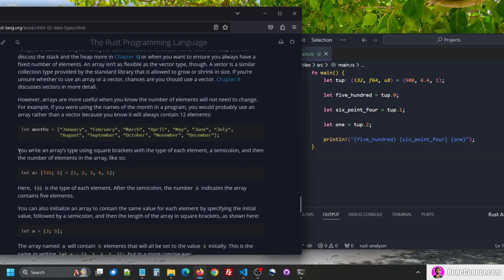Okay, you write an array's type using square brackets with the type of each element, a semicolon, and then the number of elements in the array, like so. Okay, like this. So an array cannot contain a mixed type. So they all have to be of the same type. Do they?